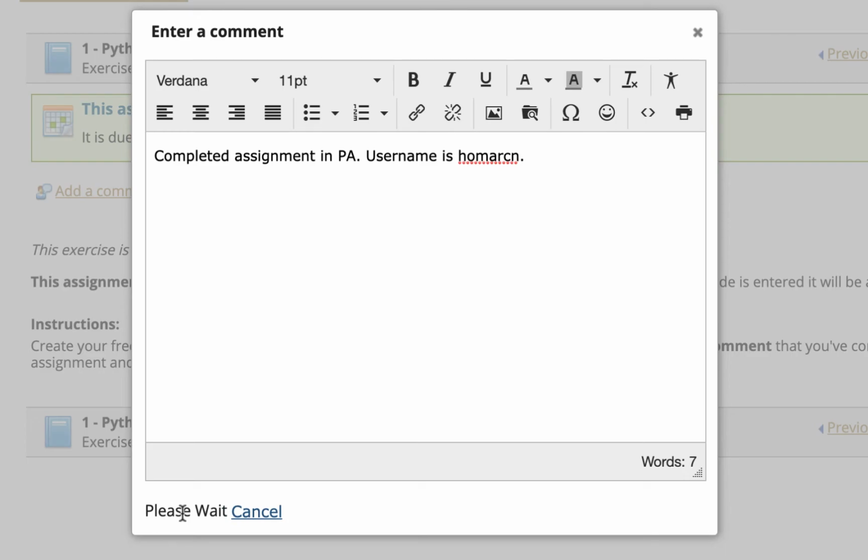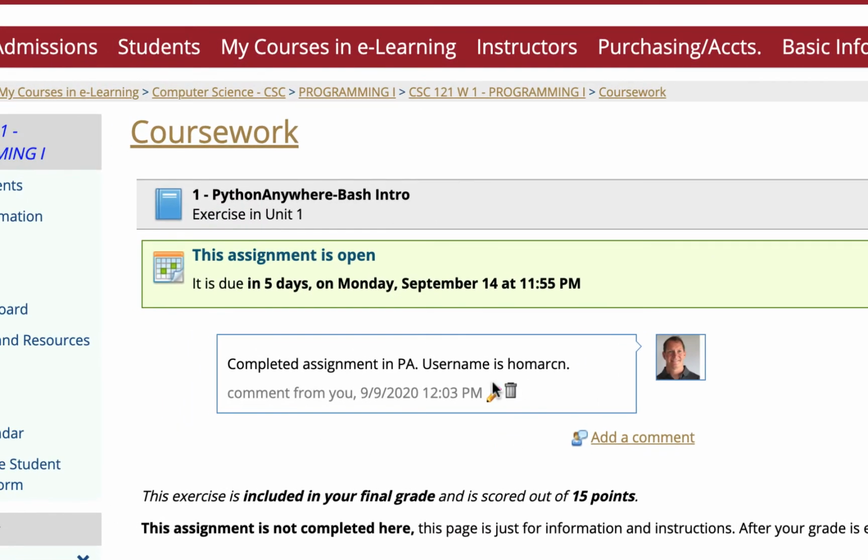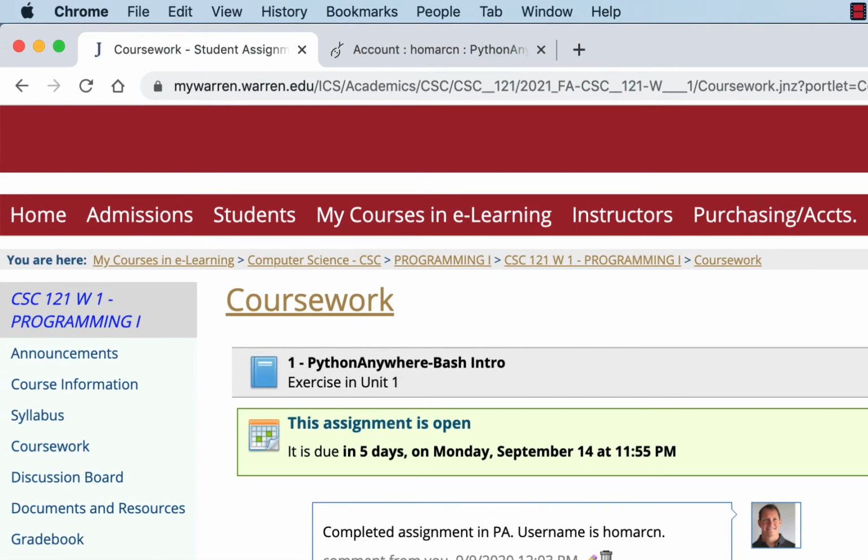That's all you have to do. You don't even have to put a link. There's nothing to link, completed assignment. And then when I go to look at the assignment, I'll see a little comment icon, and I'll know that you did that, and I'll see your comment. And I want to see your username, and I have this open in a different browser just because it doesn't let me do it both in Chrome.